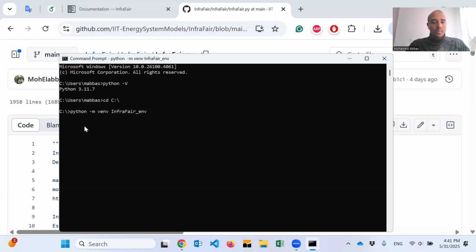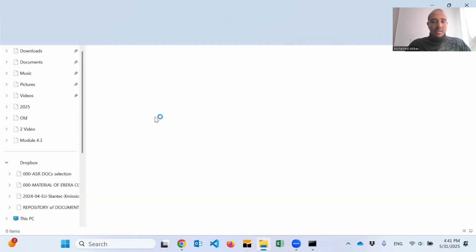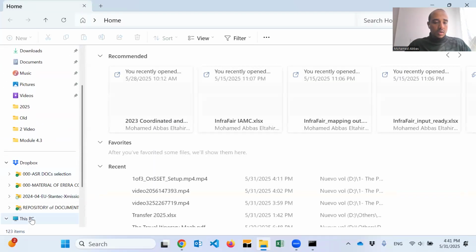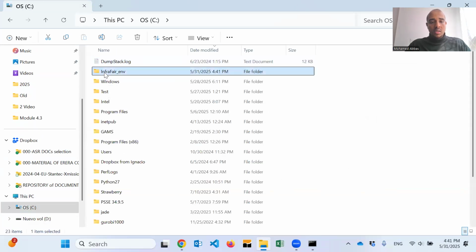InfraFair.env. So it will take a couple of seconds, hopefully, to create the environment and all the required Python scripts. Once it is finished, if you go to the C drive, you will see a folder called InfraFair env. If you go here to the computer, to the C drive, you can already see this is the folder in which you have everything related to this environment.